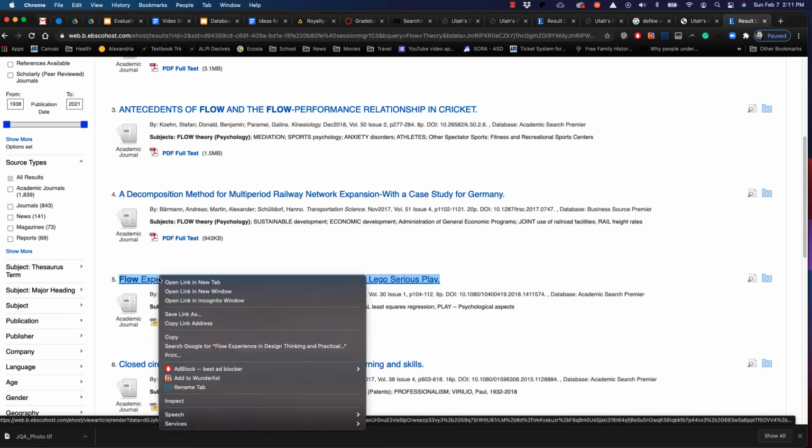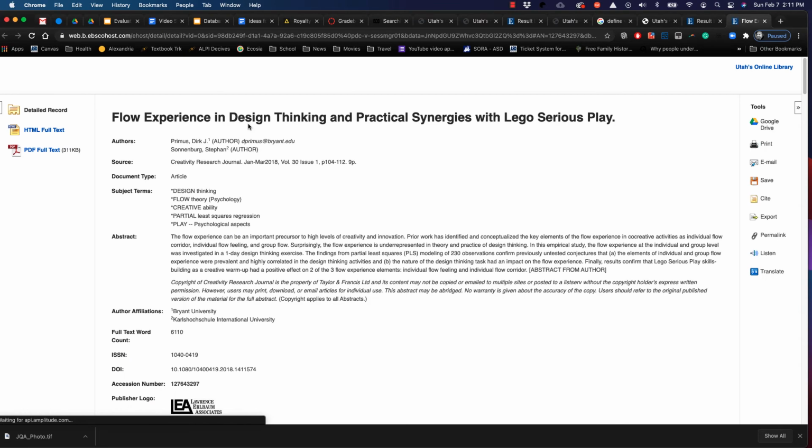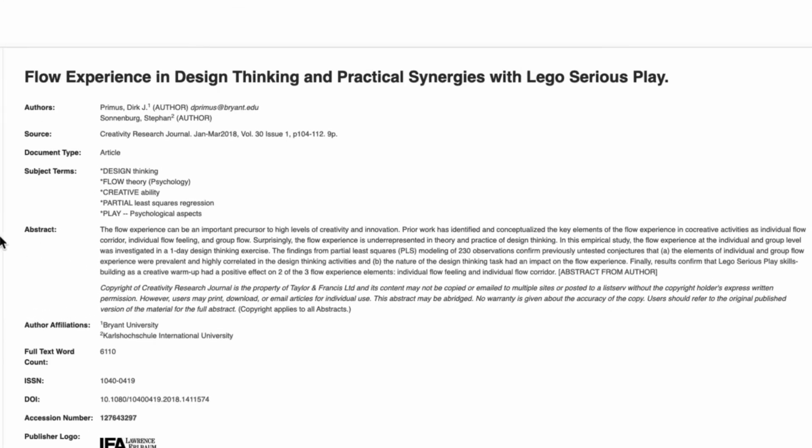So let's take a look at this. I'm going to open this up in a new tab. And as we open it up, this is what's called the abstract, or the little synopsis in front of it. It tells us a little bit about it. It says the flow experience can be an important precursor to the high levels of creativity and innovation. And so it tells you a little bit about what's going to be inside of this.